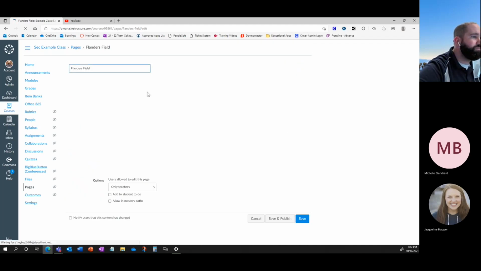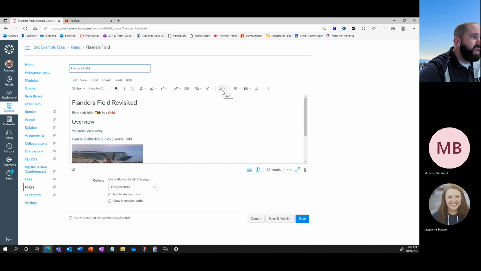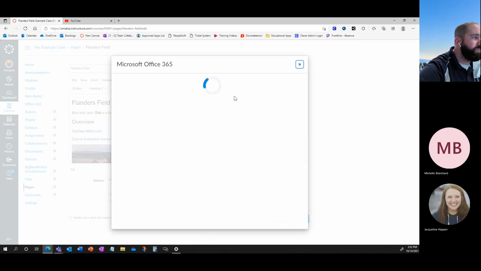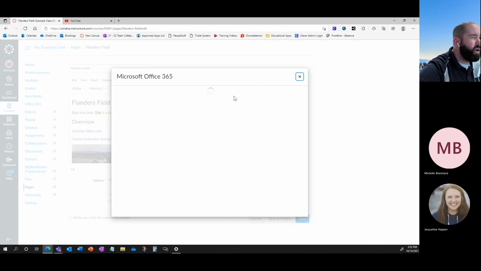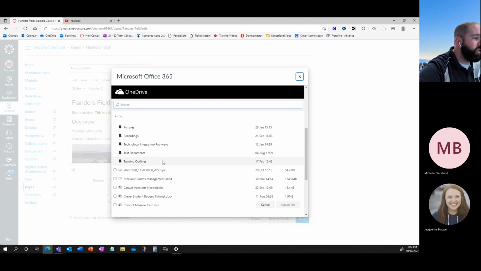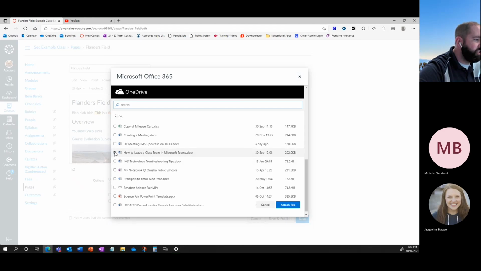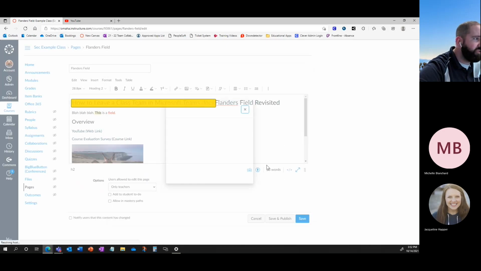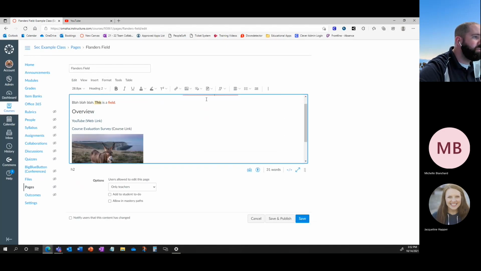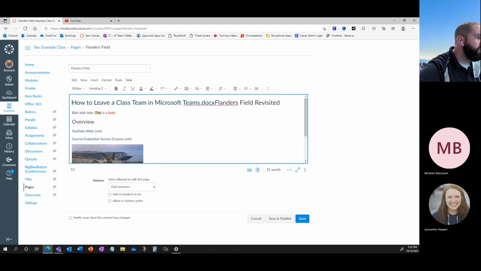Going back into edit. The next thing down the line is the apps area. Right now, we only have one app, but the big app is Microsoft Office 365. If you click on Microsoft Office 365, you can access your OneDrive directly in Canvas. So let's say I want to select and add this document. I'll click the little checkbox here and do attach file. Oh no, I just really messed up my title. Oh well, we'll call it good. Actually, that'll work out better for next. But as you can see, I do have my document up here now.